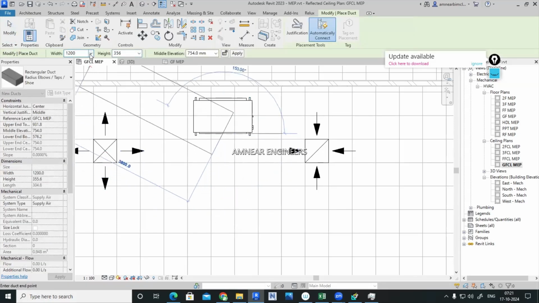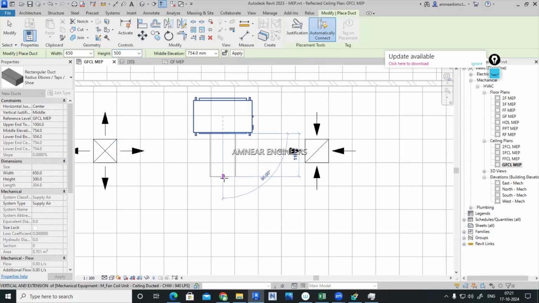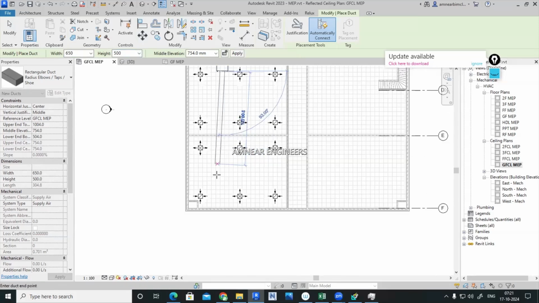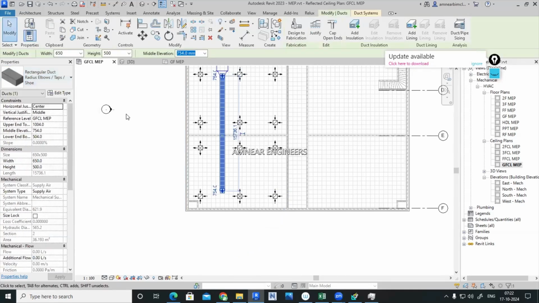Anyhow, the starting duct dimension, the width I am taking like a 600 or 650. Height I am maintaining like 500. I don't know how much it is. With respect to the flow rate, we have to size it. You know how to do the duct sizing and all. Equal friction, velocity reduction, static regain. Okay. So let me make the duct. That is my starting duct. The type of duct is shoe only we have selected.